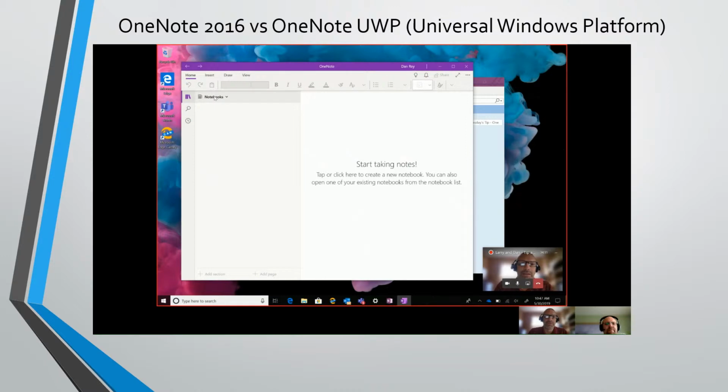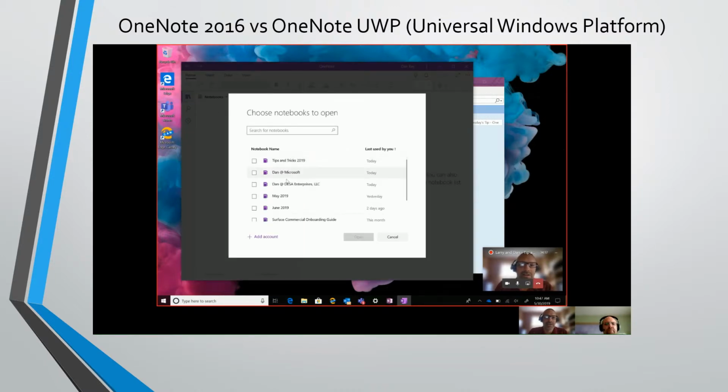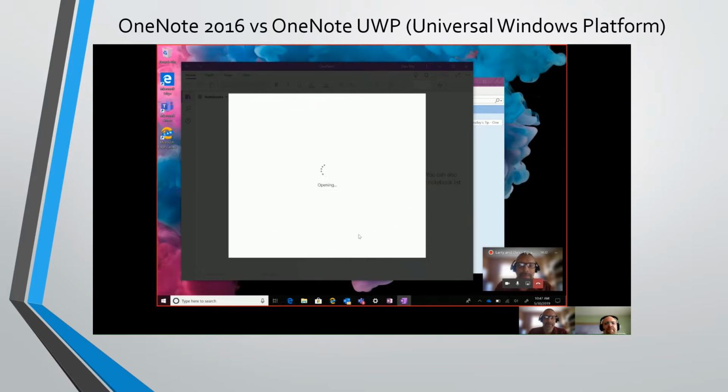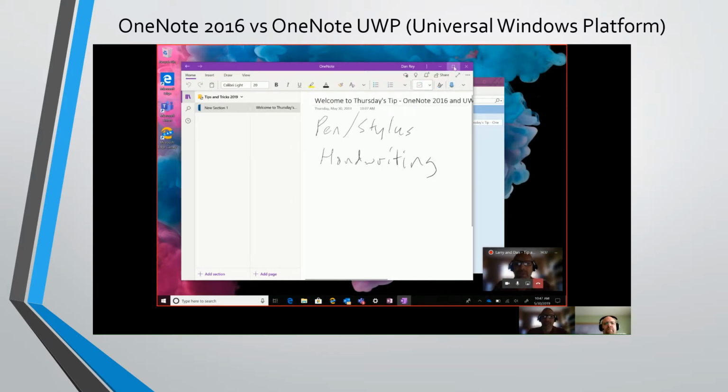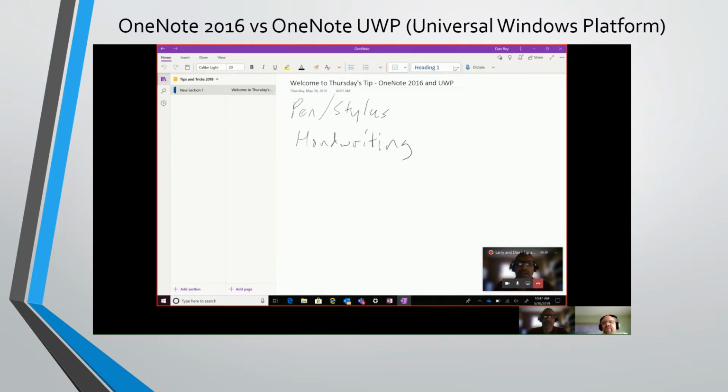When you first launch it, you might have to open up your notebooks. And this is my tips and tricks one. Now each application is managing synchronization separately. So you just made some updates over in the 2016 version. Not sure if those synced yet. Oh, they did. Cool. So now you can make edits over here in the UWP app, whatever you like. You can use the pen if you want to keep doing that, or type text.